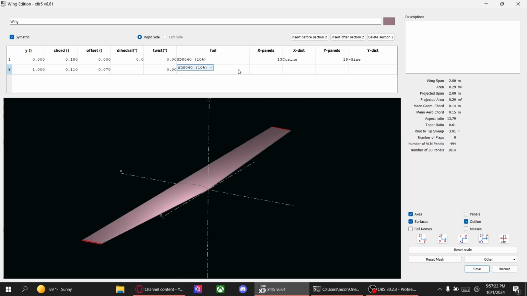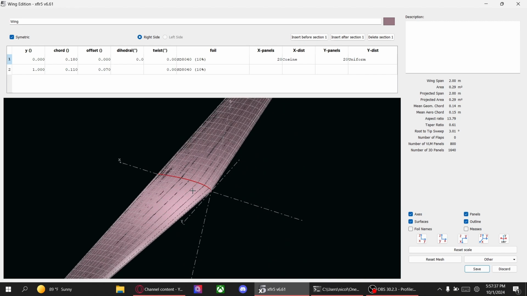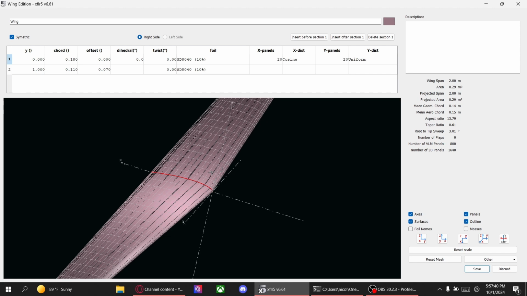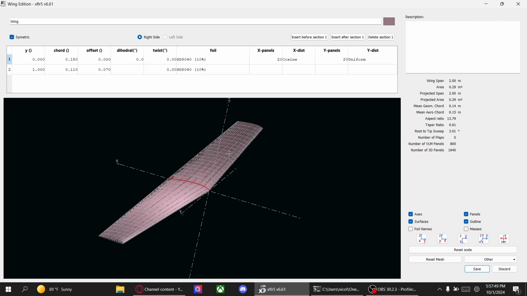Firstly, I'm going to go ahead and select the foil. I'm going to use 20 panels in the X direction and 20 in the Y direction. Now I'm going to do cosine for X and uniform for Y. If we look at the panels, you can see that closer to the leading and trailing edge, the panels are more dense, whereas in the middle, they're a little bit less dense. And in this direction, they're more or less uniform. The reason this is important is because it allows us to optimize analysis time with accuracy.